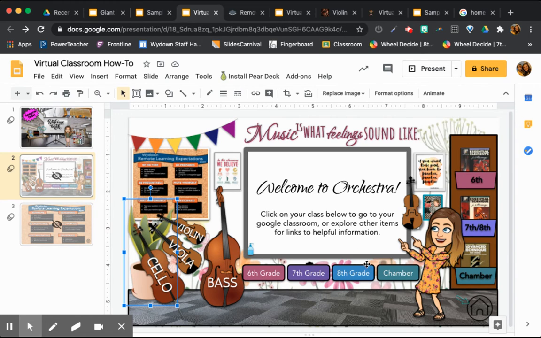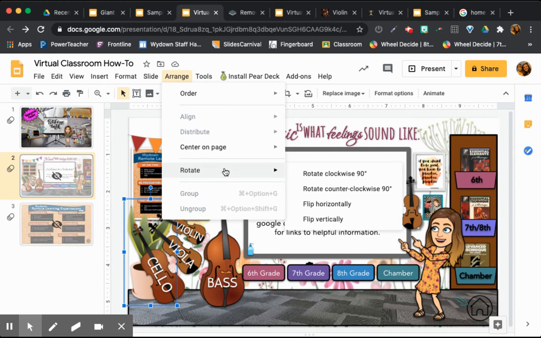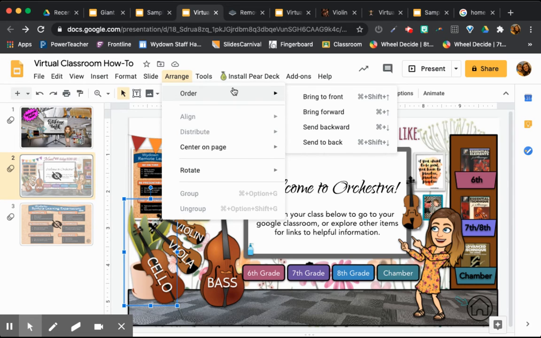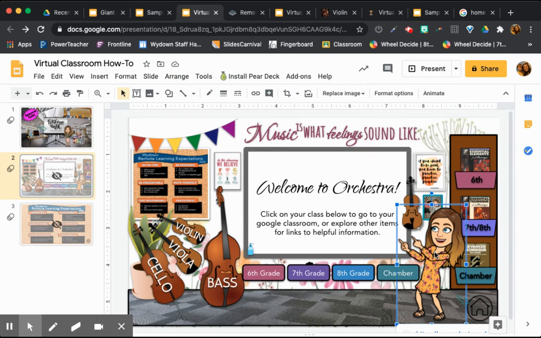Other things to think about, arrange, make sure that you put things in order. You can use Command Shift and the up arrow to bring something all the way to the front. So like say my Bitmoji somehow got lost and I'm like, oh, where'd she go? Command Shift and the up arrow puts it all the way in the front. Command and the up arrow puts it further up. Like say I wanted this little picture to be in front, you could just do Command up arrow, and you could just keep hitting it until it got to the front of whatever item you were trying to put it in front of. I don't know, I think that's it.